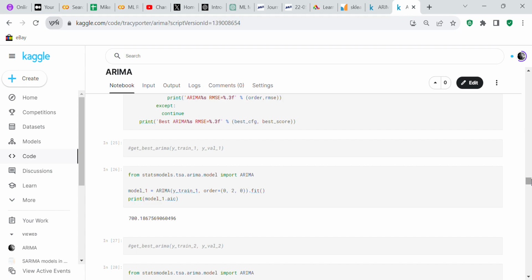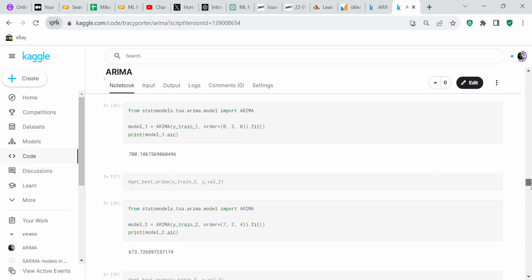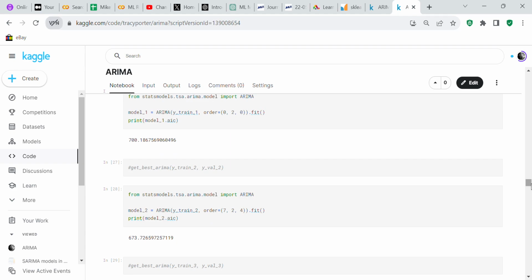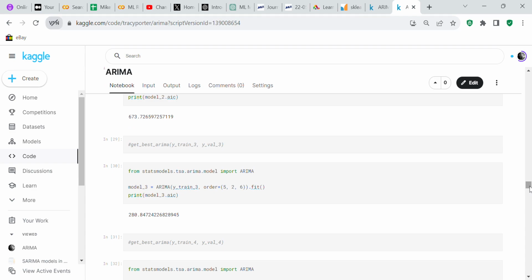When you get your best ARIMA, you put the values into the model, which I did. I had an AIC of 700, and your AIC is a goodness of fit measurement. For number 2, you had to put in the order, and I had a 673 AIC. You want your AIC to be as low as possible, just like you want your RMSE to be as low as possible.